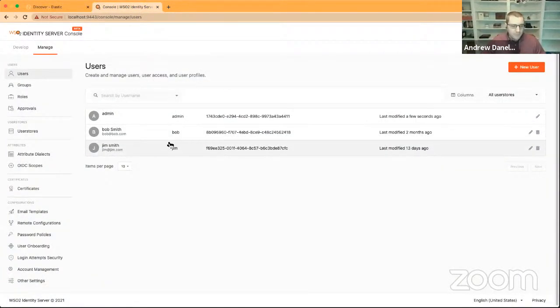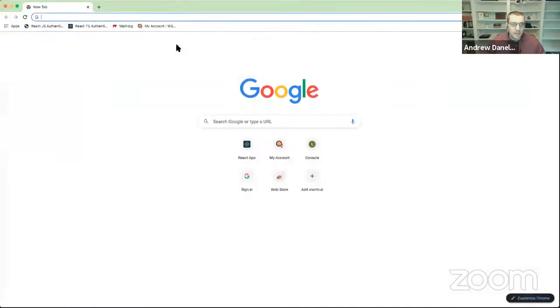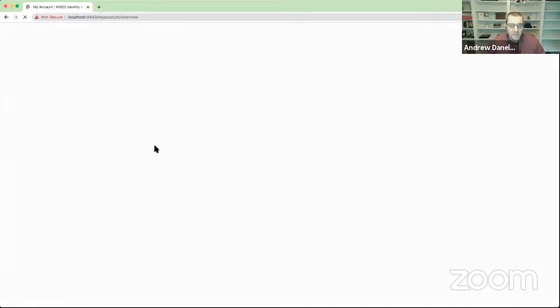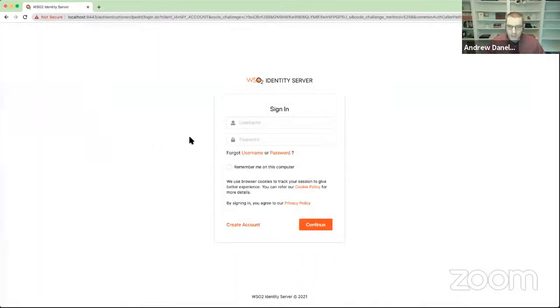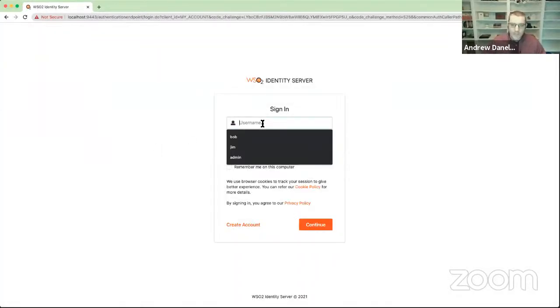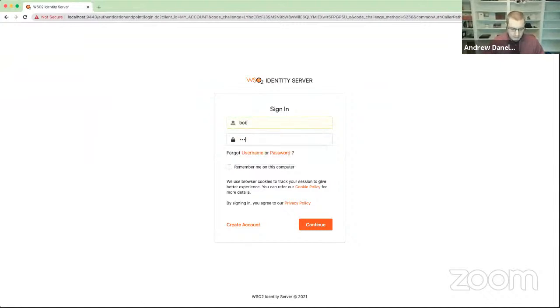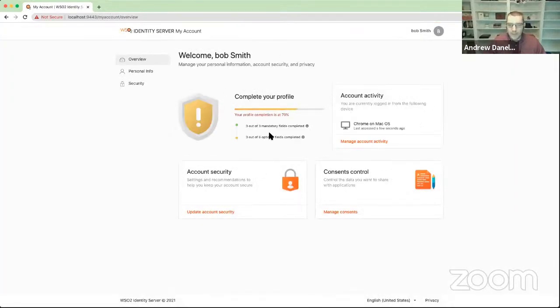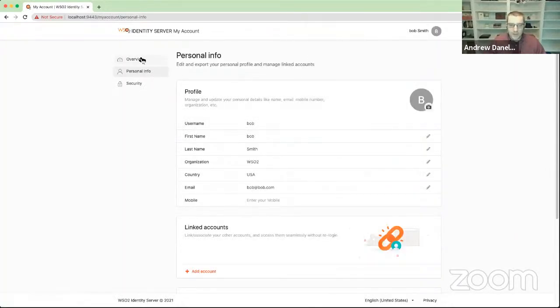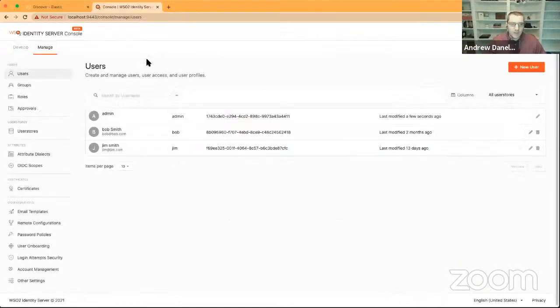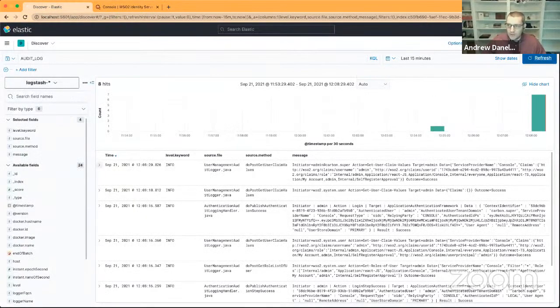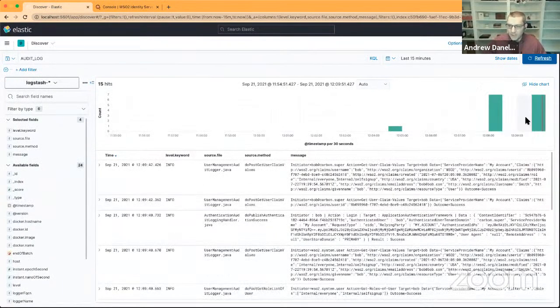So what I'm going to do now is show more audit logging of different user activities. I'm going to come to this My Account page in this new profile, just so we're not getting our authorizations crossed, and log in as Bob. And we see Bob's profile, the user information. If we go back to our Elasticsearch, we again see this event. Now we see Bob being logged in.